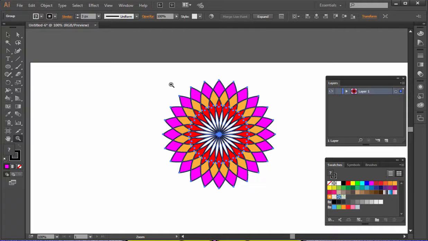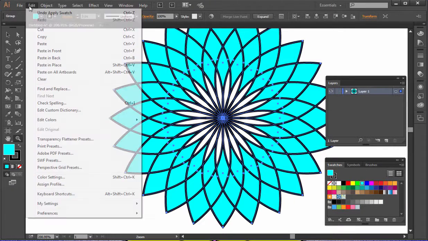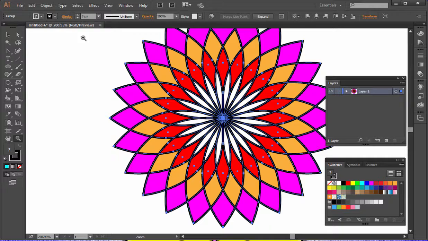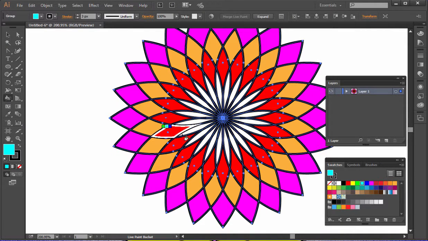We'll zoom in a little bit. We'll pick, ooh, don't want to do that. This one. Right in between these. Okay, so now we've got our basic flower. Oops, forgot about this one. All right.